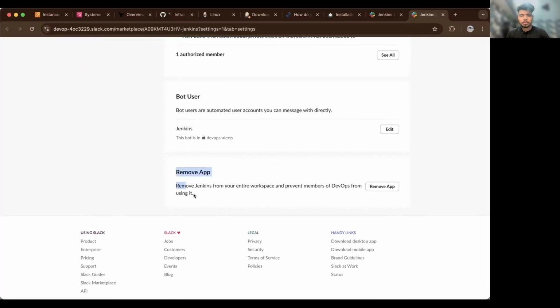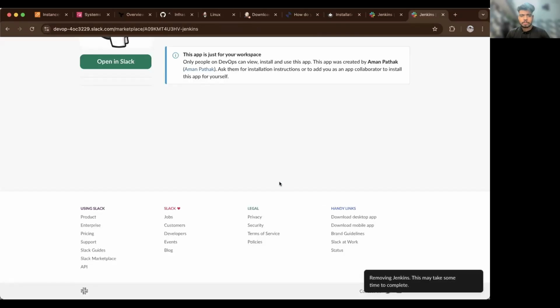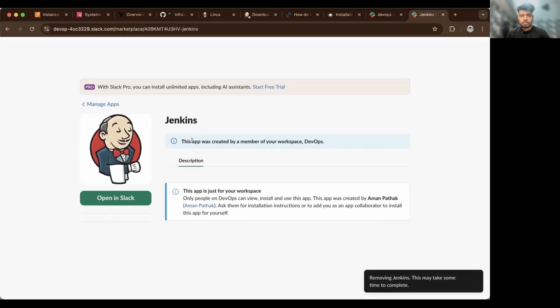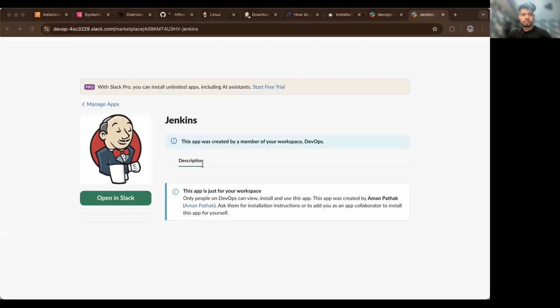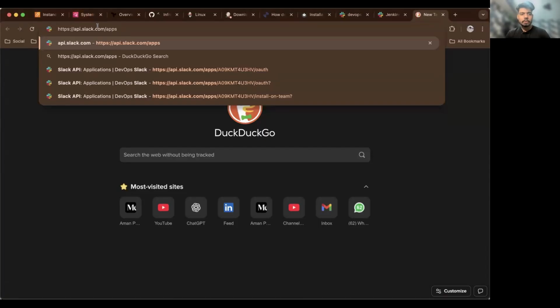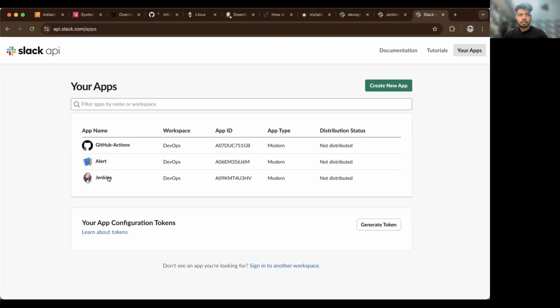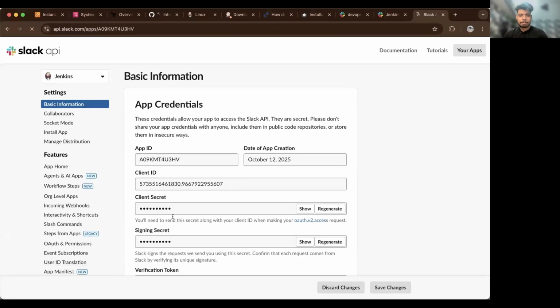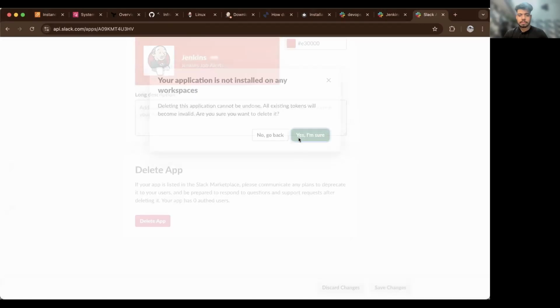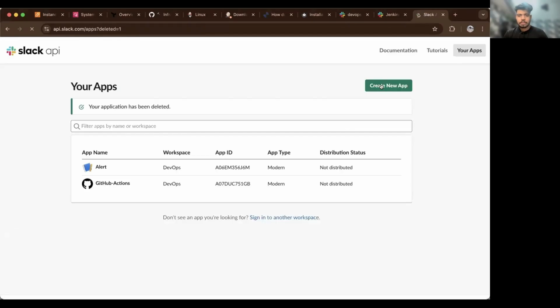First of all, I will remove this app. As you can see, this app was created by Manage Jenkins. I will tell you how to create that app. This is the URL that you have to use to open the apps for Slack. Here you can see multiple apps like GitHub Actions, Alerts, and the Jenkins app configured. If you click on Jenkins, you can delete the app. So I'll delete the app from here as well, and now we will start from scratch.